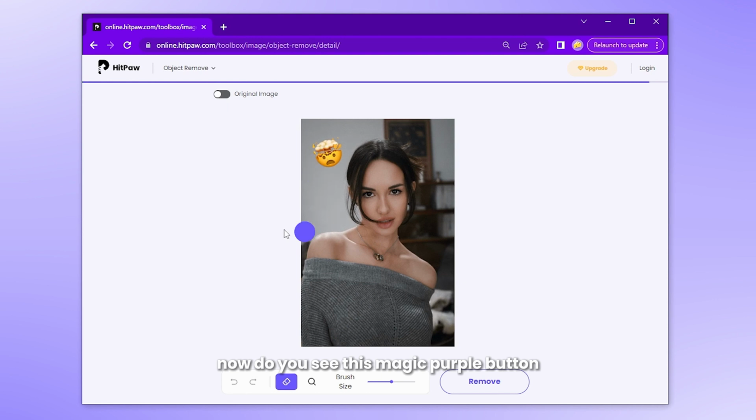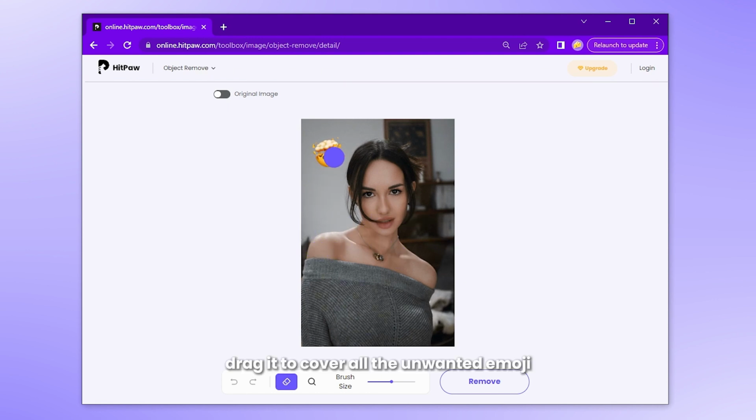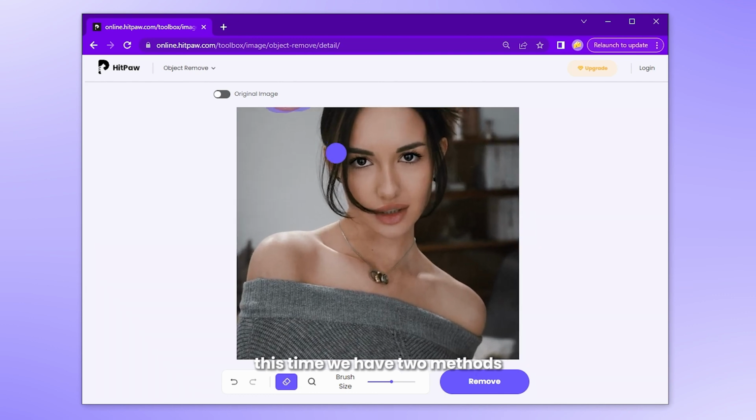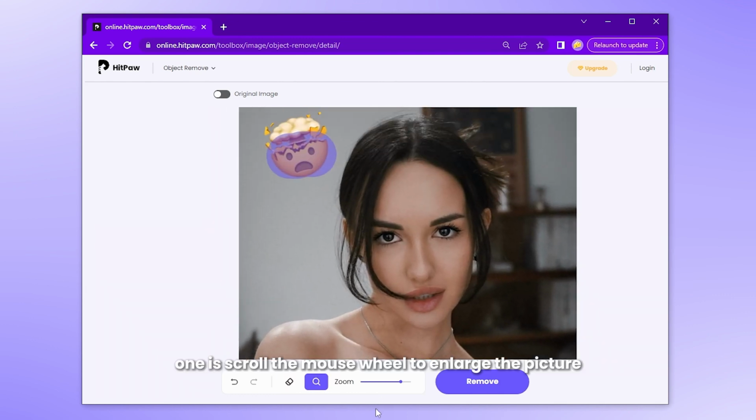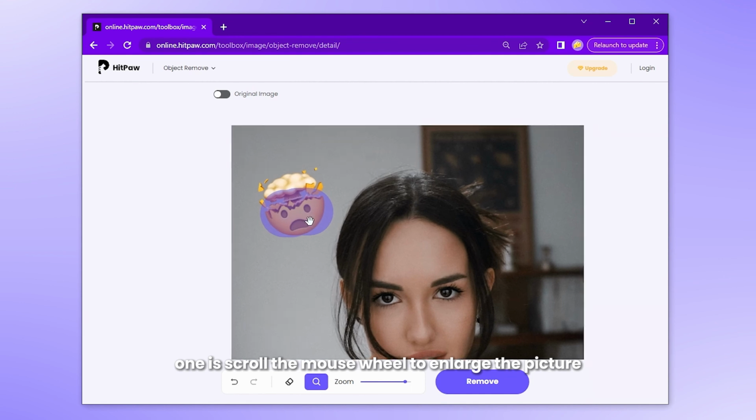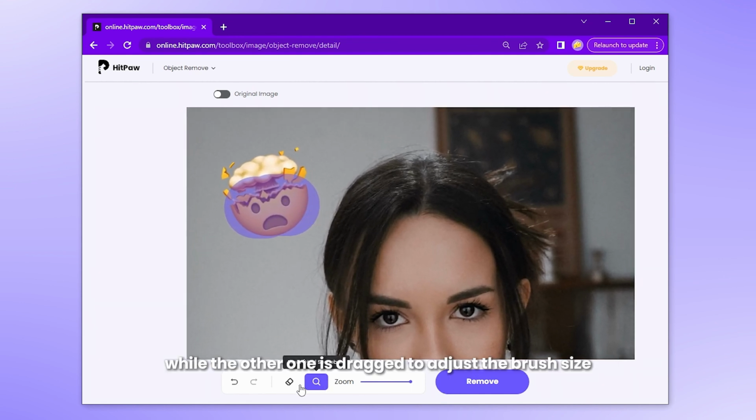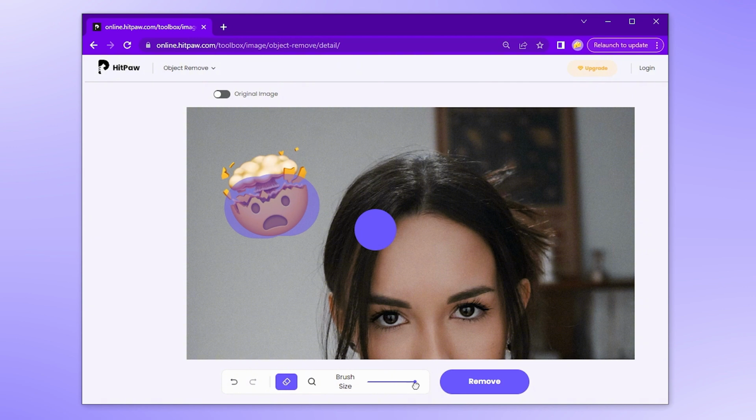Now, do you see this magic purple button? Drag it to cover all the unwanted emoji, just like what I do now. Maybe you will find it too big or too small for the objects. This time we have two methods. One is to scroll the mouse wheel to enlarge the picture, while the other one is to drag to adjust the brush size. If you accidentally paint other parts, then you can delete them with this tool. When painted more precisely, you guys will get a cleaner picture.